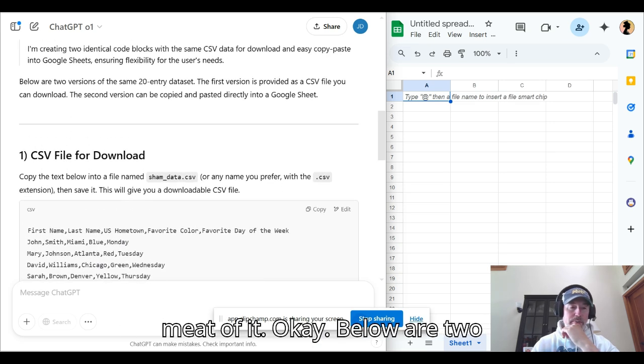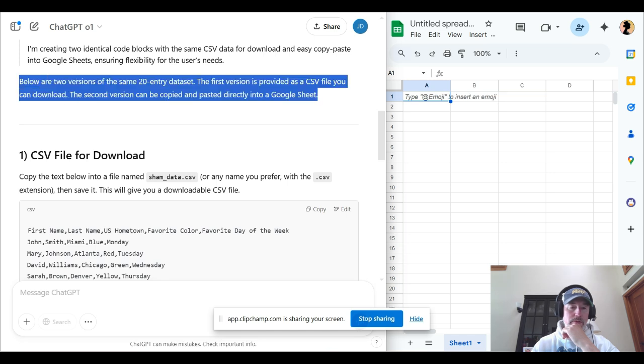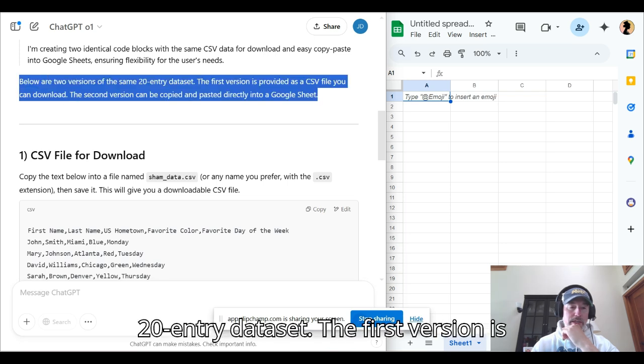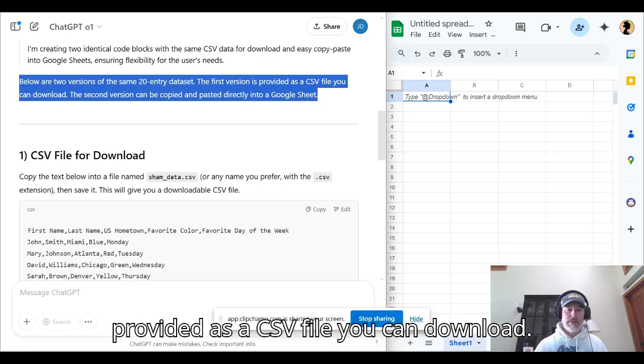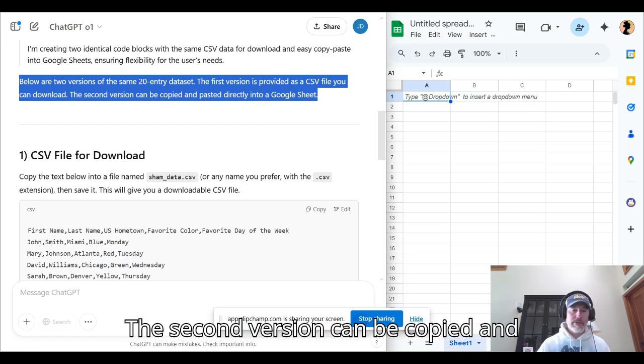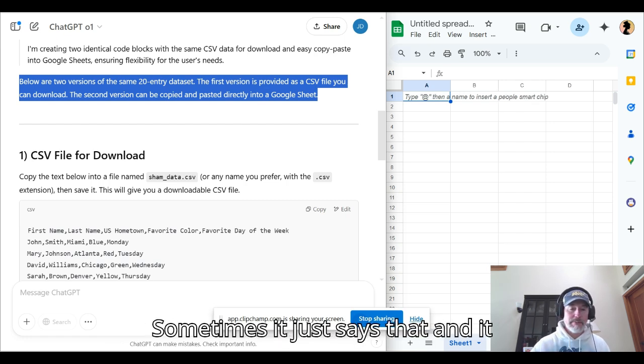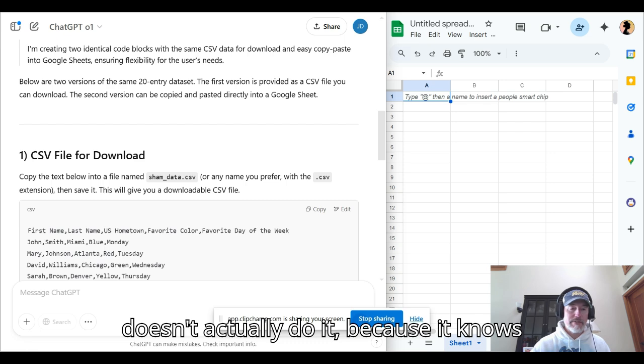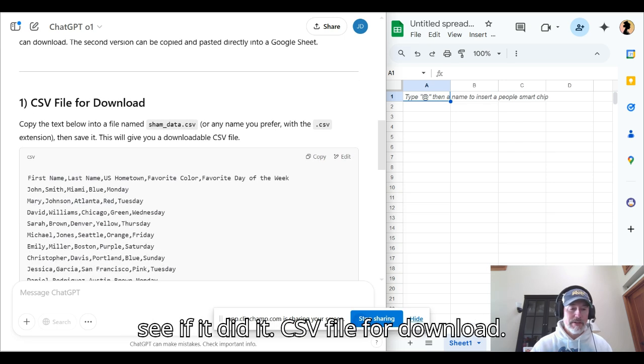Okay, below are two versions of the same 20 entry data set. The first version is provided as a CSV file you can download. The second version can be copied and pasted directly into a Google Sheet. Sometimes it just says that and it doesn't actually do it because it knows what it was supposed to do. Let's just see if it did it.